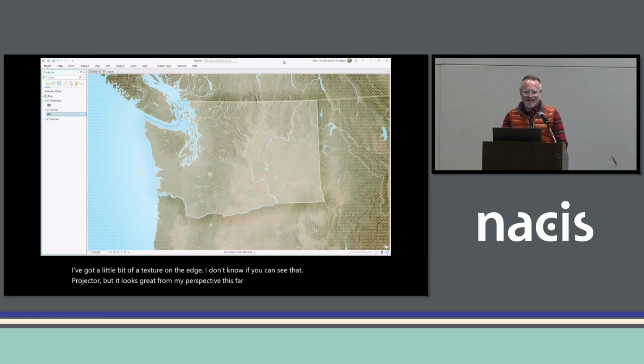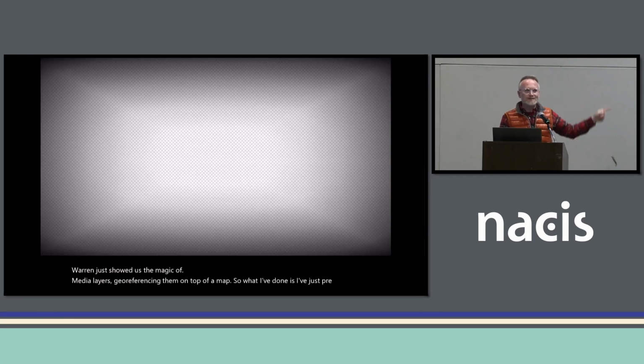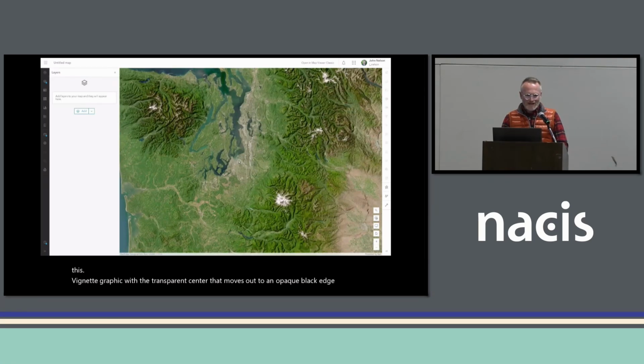So that was ArcGIS Pro, but what about ArcGIS Online? Can you do this kind of thing in ArcGIS Online? ArcGIS Online doesn't currently have the ability for me to create a gradient fill, so I'm stuck, right? No, you're never totally stuck. There's always other tools at your disposal. So let's give this a go. Warren just showed us the magic of media layers, georeferencing them on top of a map. So what I've done is I've just kind of pre-baked this vignette graphic with a transparent center that moves out to an opaque black edge. And I'll just add this to ArcGIS Online.